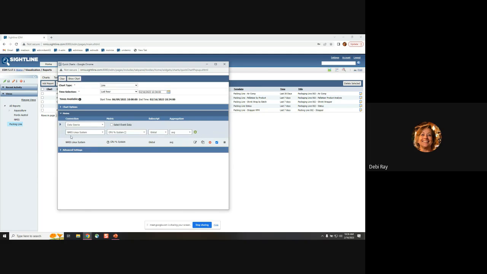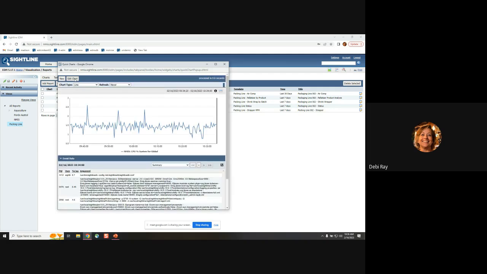Once you have at least one metric selected, you can display the chart. So if we go up to the top, I'll say show chart, and EDM is going to actually display the chart for me. So CPU utilization for the system processes on this machine is about 1.5%.